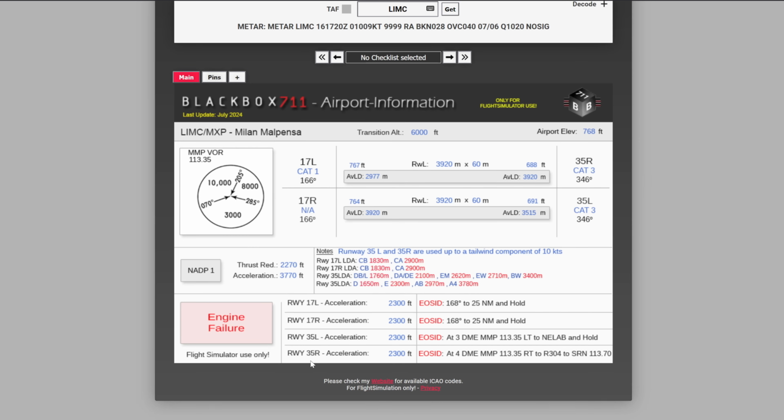So we're going to depart from runway 35 right. We can see we've got an acceleration altitude at 2,300 feet over here, and the engine out SID is at 4 DME Mike Papa, right turn, radial 304 inbound Saronno, and thereafter it would say and hold. So that is what we have to fly. Now, how exactly are we actually going to program this in our FMC? And this is where most of the questions came in.